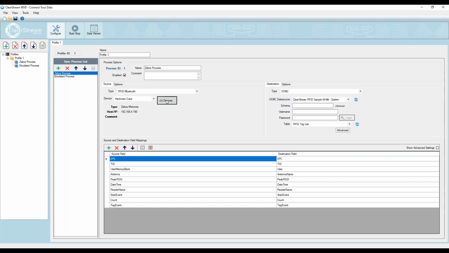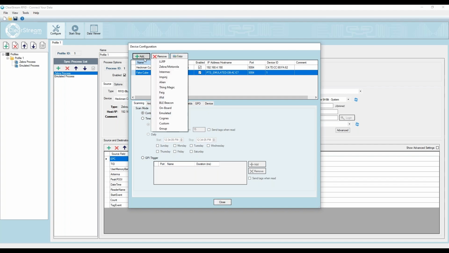For the device options, you have a whole bunch of different types of equipment. So for the fixed RFID UHF side, we support LLRP, which is a lot of RFID devices out there, even if it's not listed here. Zebra devices, Intermec, Impinj, Alien, ThingMagic, FIG readers. BLE Gateways is this option here.